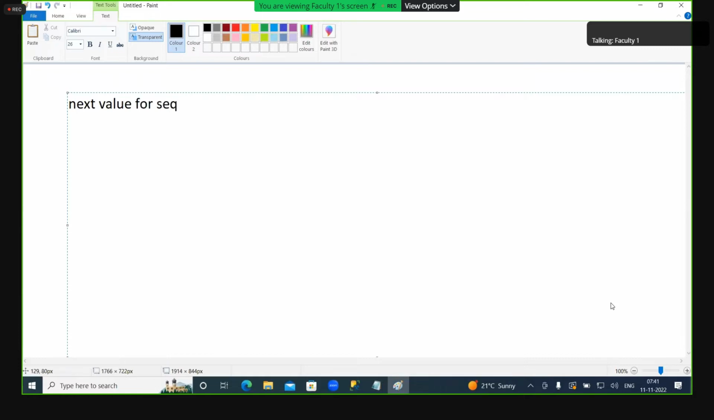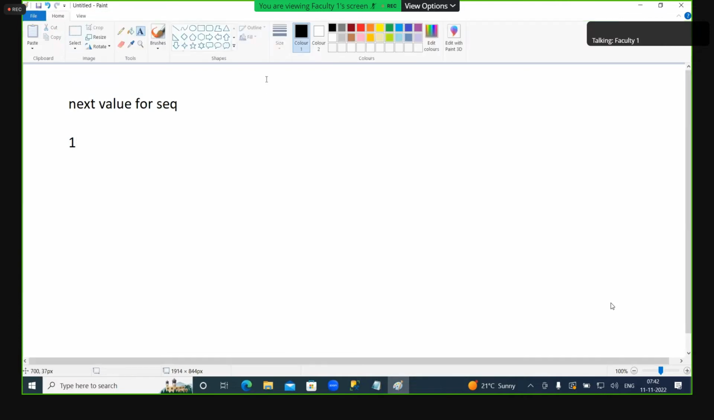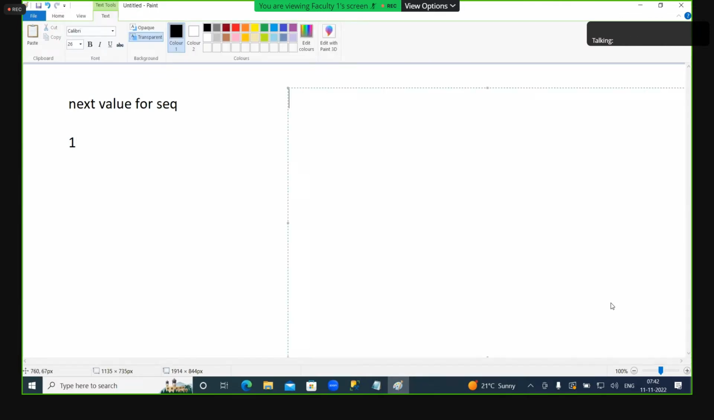First time it generates 1. Start with is 1, so it generates 1. Next, it goes to the database. In the database, what does it store? It stores the last value. Okay, now, what is the last value? 1.